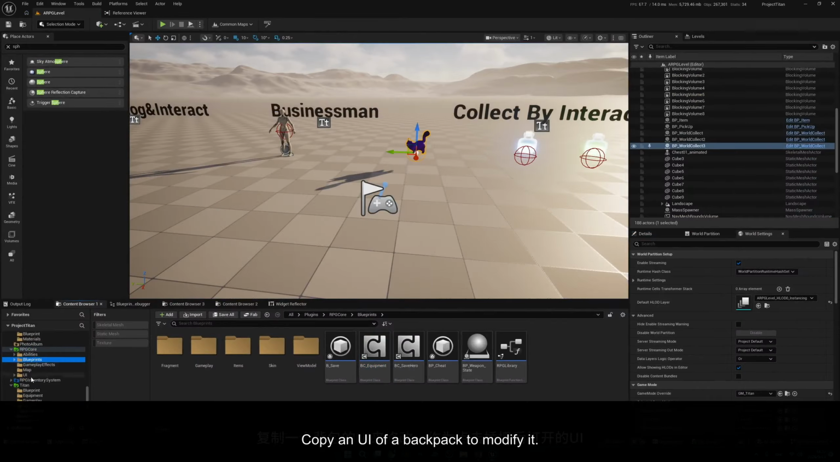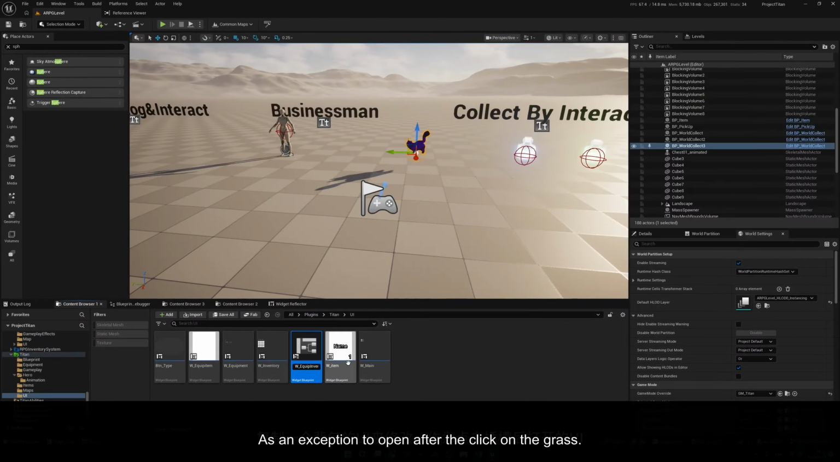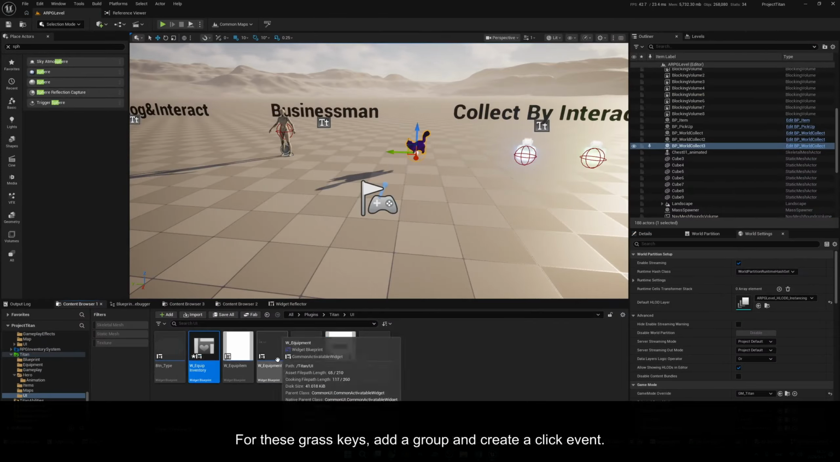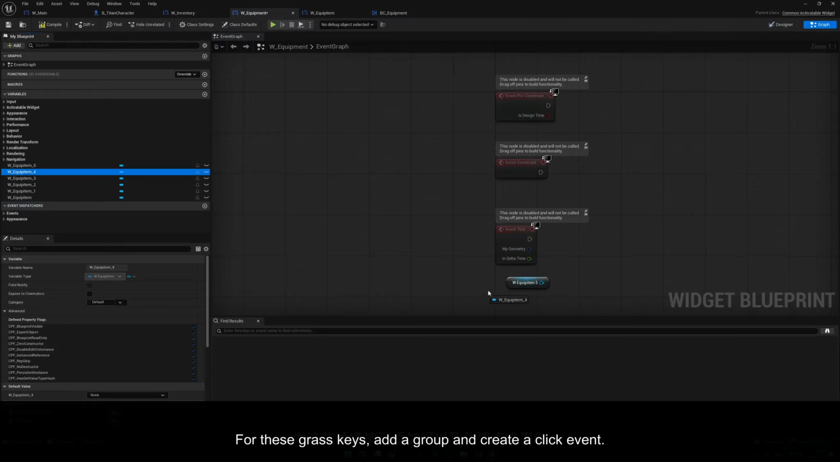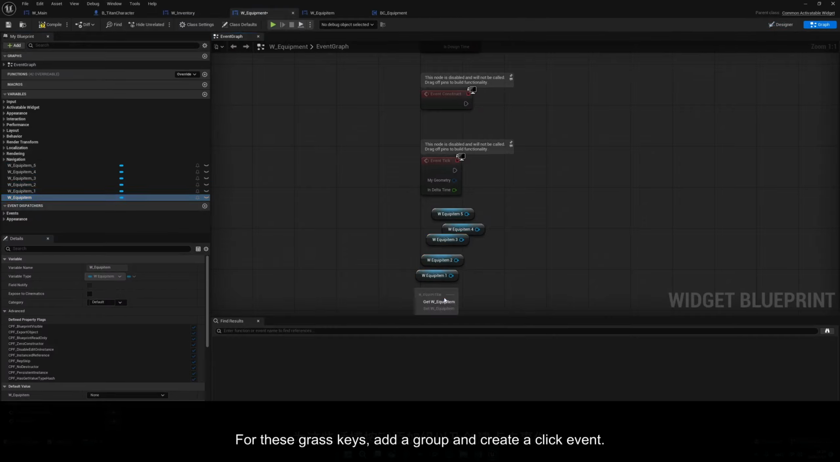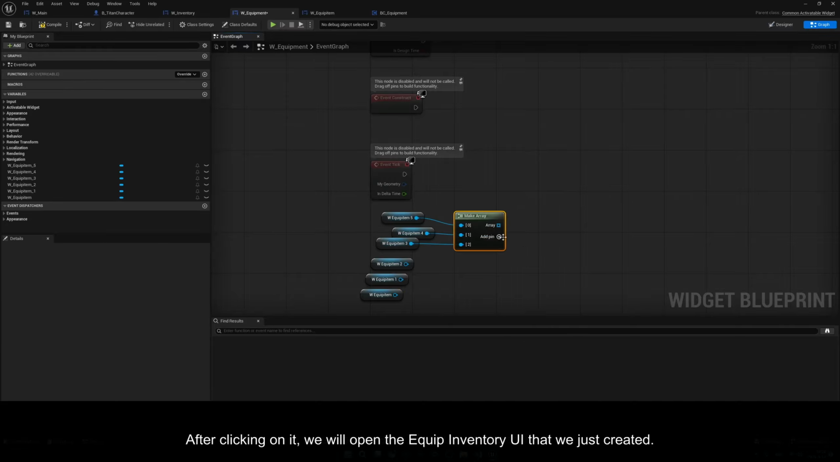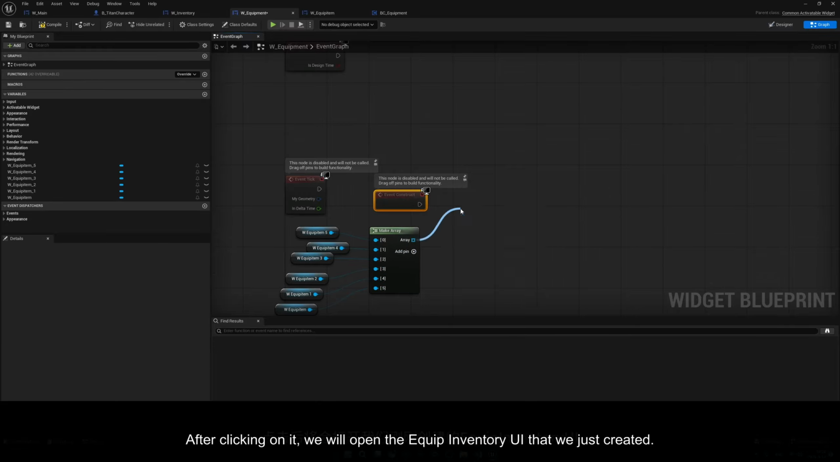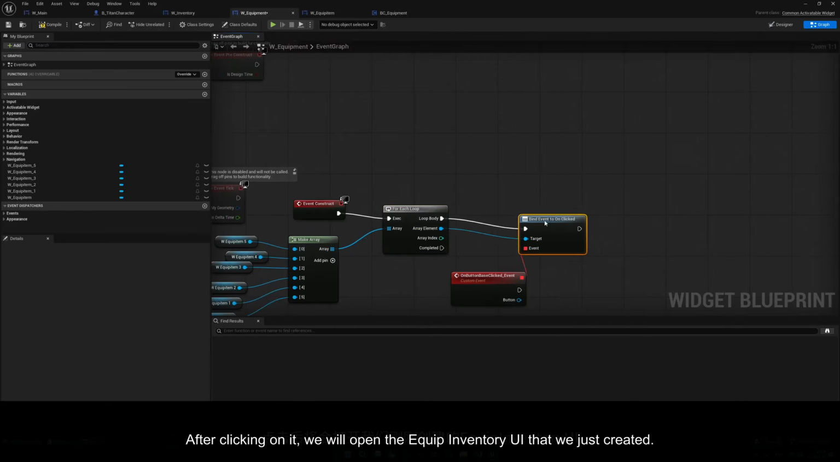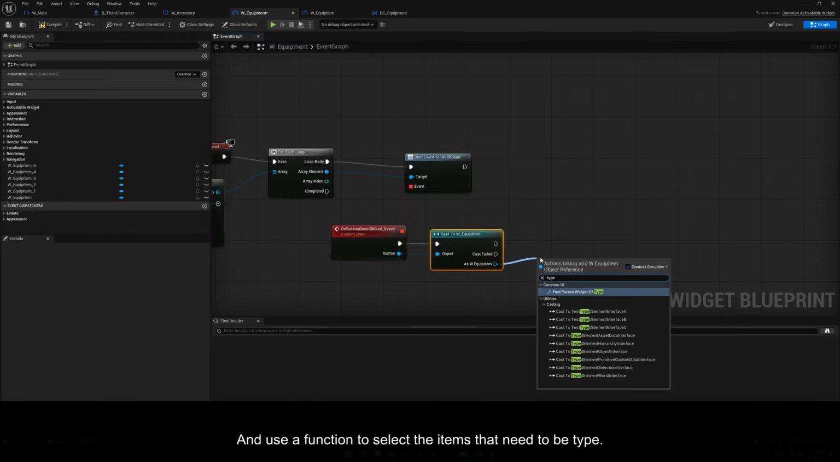Copy a UI of a backpack to modify it, as an exception to open after the click on the grass. For these grass keys, add a group and create a click event. After clicking on it, we will open the Equip Inventory UI that we just created, and use a function to select the items that need to be typed.